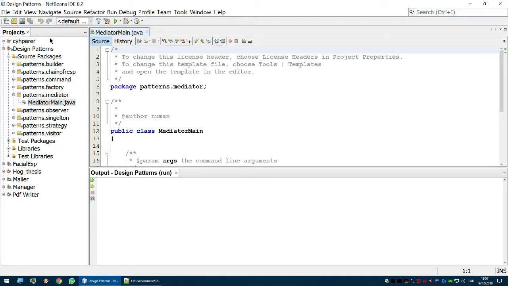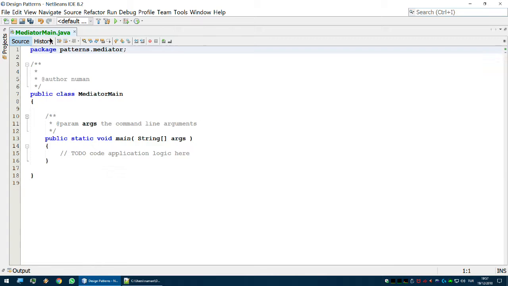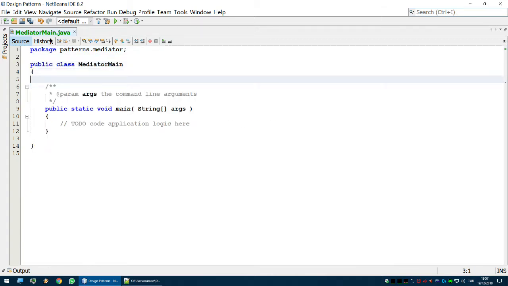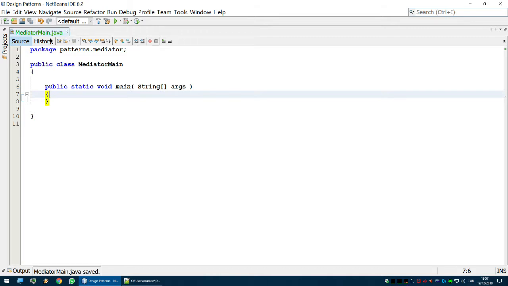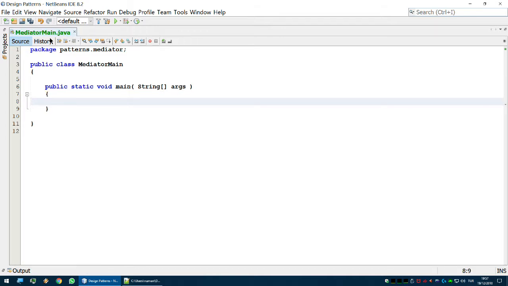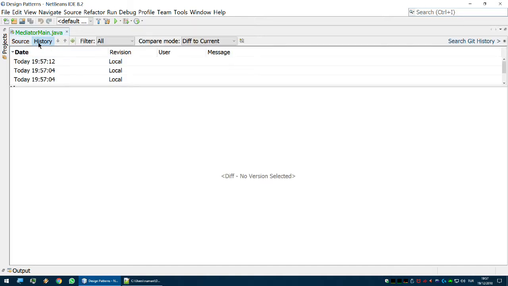Mediator main. The example of the Mediator design pattern is going to be a chat room. Well, this isn't much of a creative example, but this is actually the best suited example for this design pattern. It will be a chat room. So for a chat room, I would actually need users to log in to a chat room and talk to each other.